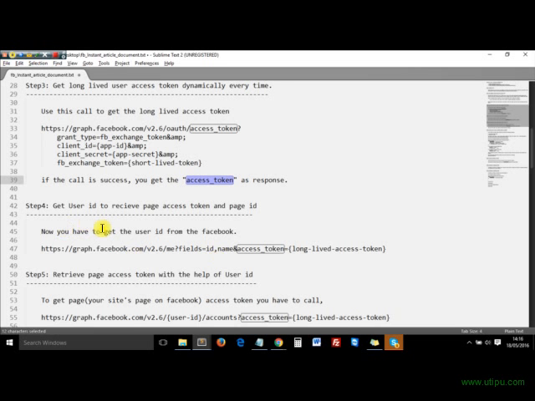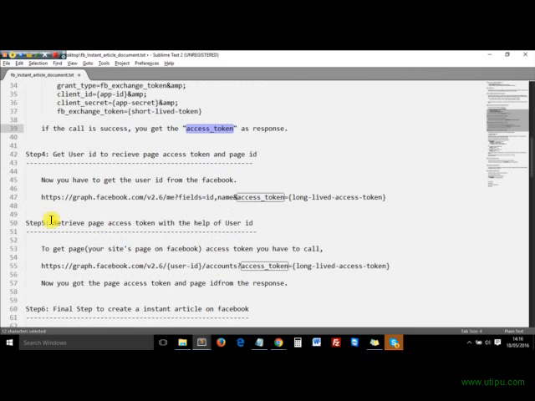Now let's move to step 4: get the user ID to receive the page access token and the page ID. This is the most important part, the user ID. So how will you get the user ID? You call the Graph API, right, and pass the long-lived access token, with name and fields as ID, and pass just the long-lived access token, and from there you will get the user ID as a response.